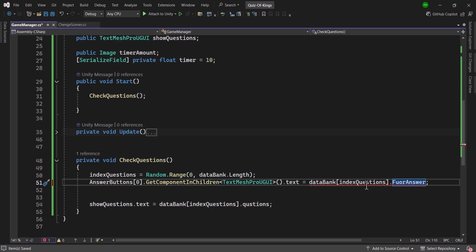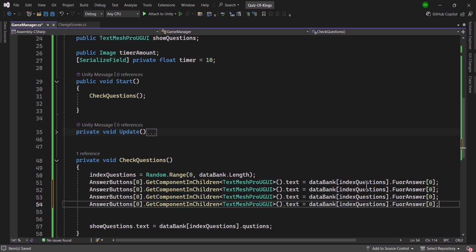This line sets the text of the first answer button to the first answer of the selected question. Now, to display the other answers, simply duplicate this code 4 times using Ctrl+D and just change the numbers to match the buttons and answers. Start with 0, since array indexing begins at 0.